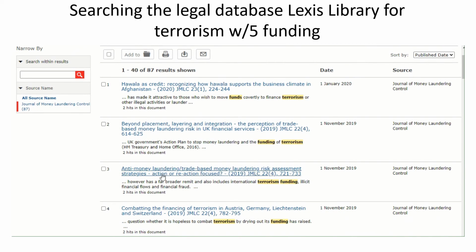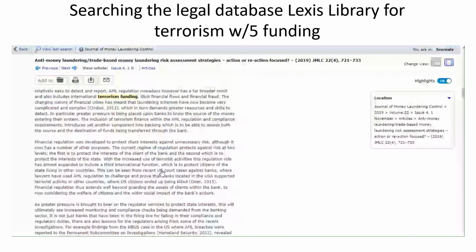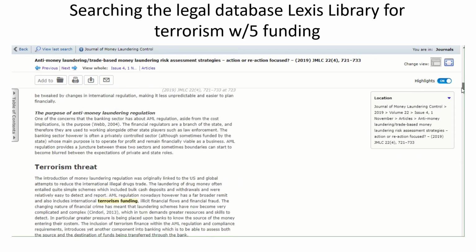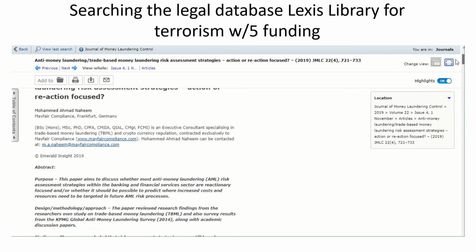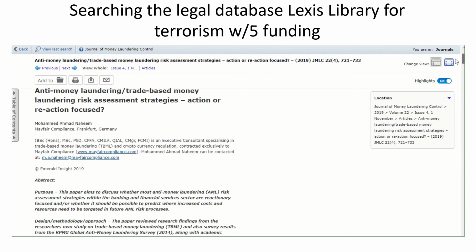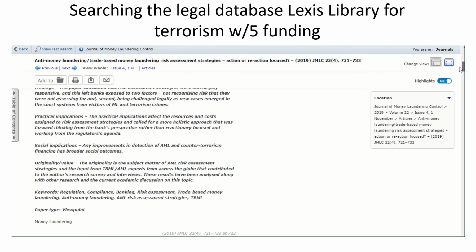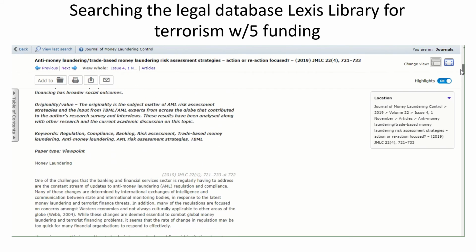So I'm going to have a look at this one here in November 2019, fairly recent. And it highlights then where it's found those words that you looked at, terrorism and funding. And this looks like a good article that you could have a look at. So it's on anti-money laundering, and you can have a look at the abstract there. And again, keep an eye on the keywords to see if there's anything new coming up that you could use in subsequent searching as your search terms as well.